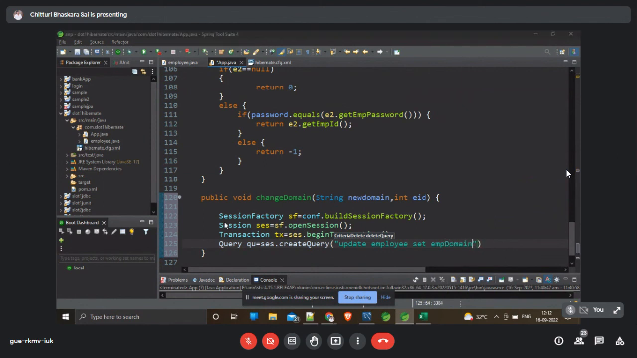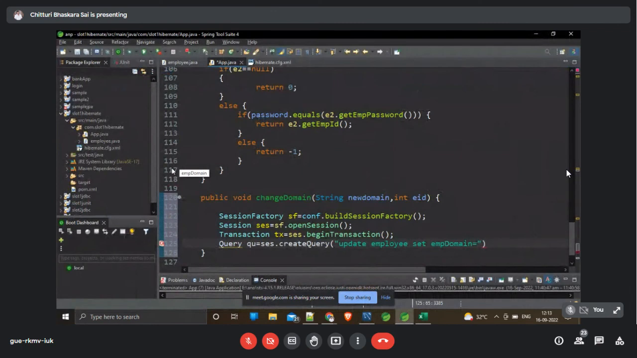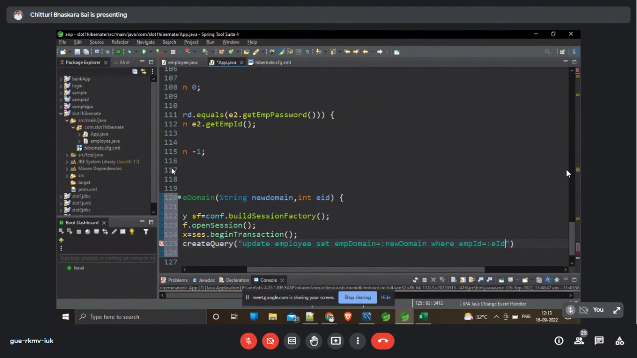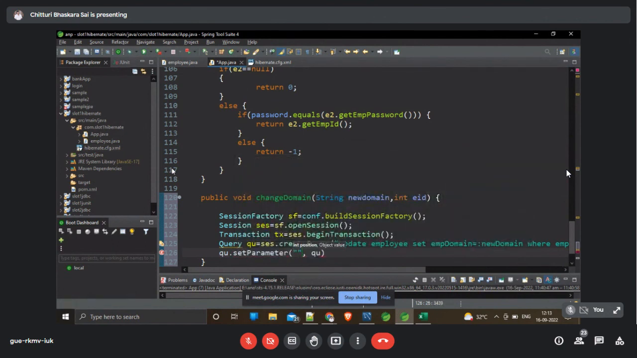Emp domain, I think. Let me check with the database once. Okay, empDomain, D is capital, equal to the new employee domain. So here we can mention the new domain, where employee id equal to eid. We need to set the two parameters by using the setParameter method. The first one is employee domain, so here we used new domain name. Copy this and paste the new domain, and our domain name is this one, so you can copy this and paste it here.